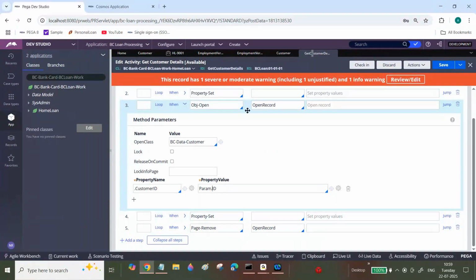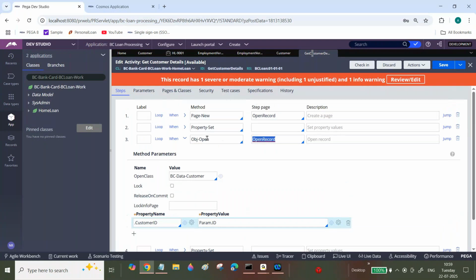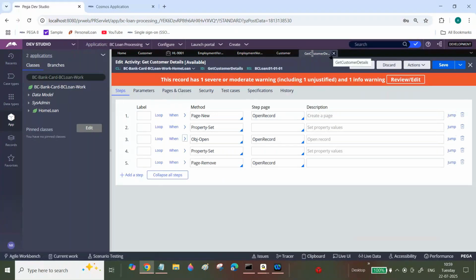If you want to open any specific rule, at that time we will pass the key and then open that record with some step page name. Like that, you can think in a generic way. Now you know the use of the Obj-Open method and the use of the Obj-Browse method.